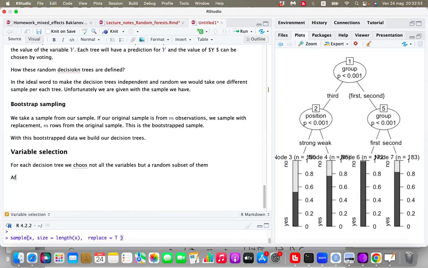After this, those two little things to have in mind, this bootstrap and this variable selection, the algorithm is really building a lot of these decision trees, simply decision trees, and makes them vote. So let's see it in action.